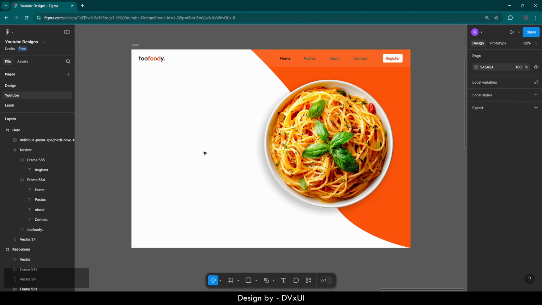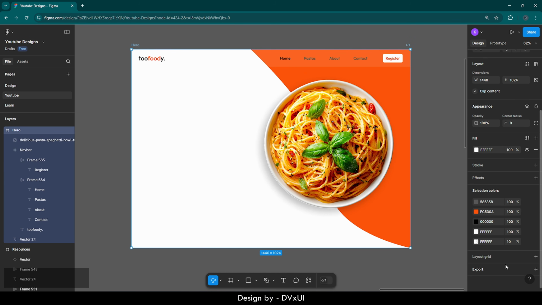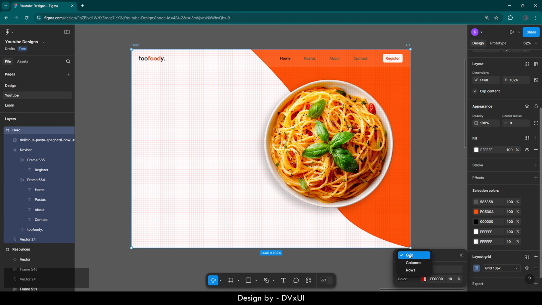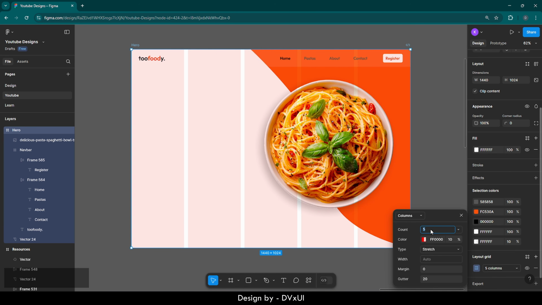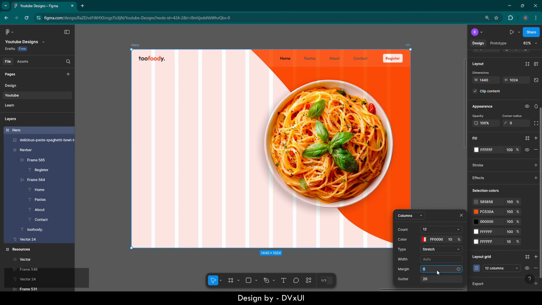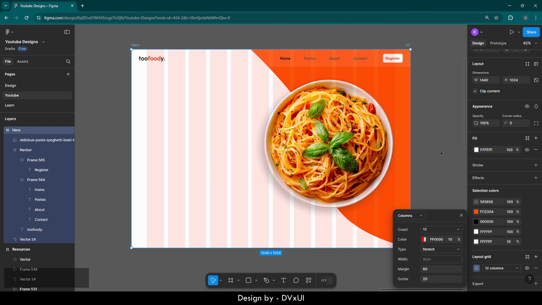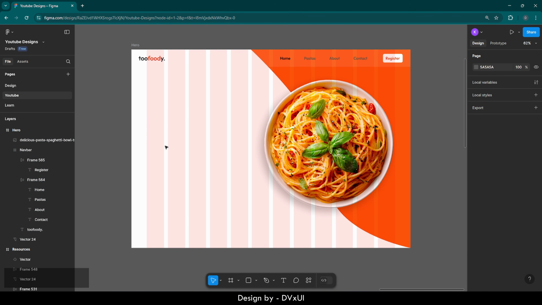So now if I start placing these elements arbitrarily on the frame, I'm surely going to lose the alignment. So what we can do is we can select this hero frame and we can go to this layout grid, enable it, go to this grid, from grid switch to columns, then here in the count write 12 and in the margin write 80. So now you will see these red bars have appeared and they are going to guide me throughout the designing process.